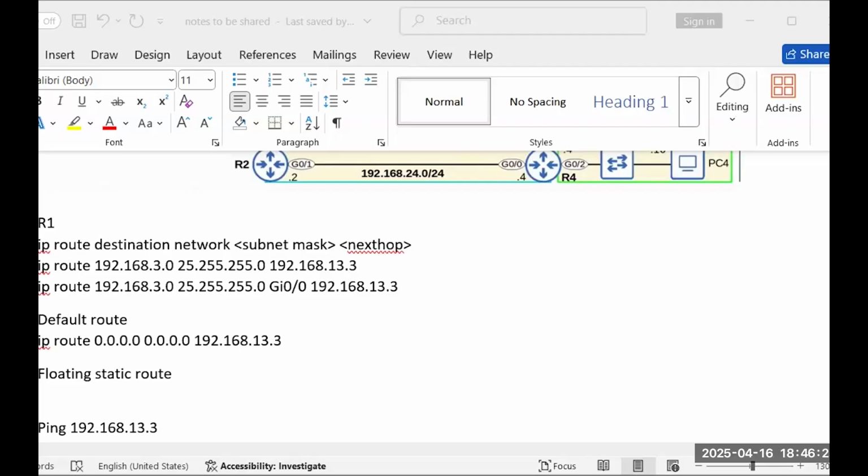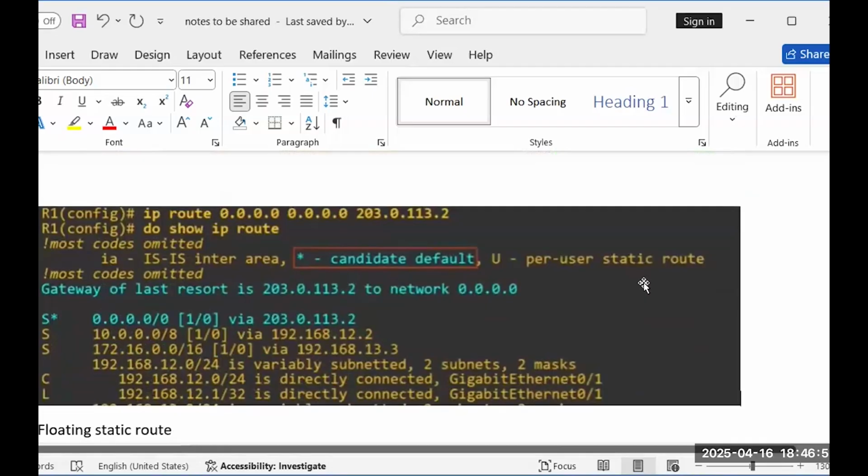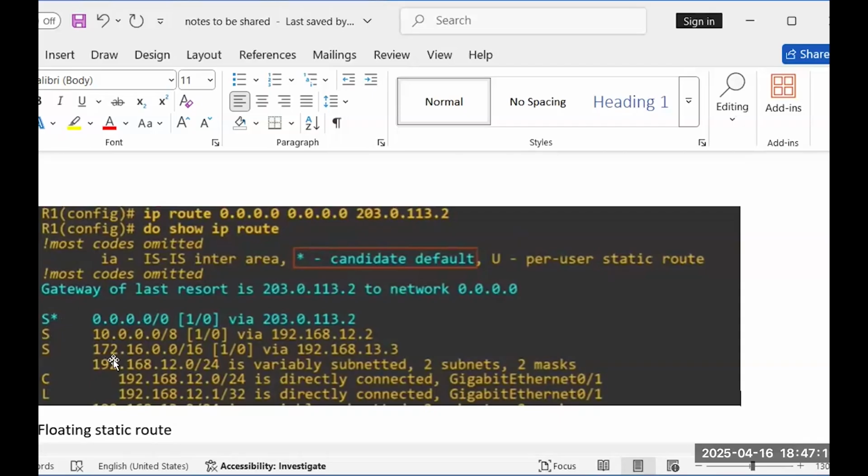I can show you one snapshot here. Hope you can see the screen, right? Yeah. Similar, okay, ip route, and this is the exit interface. When I hit show ip route, this default route will come as S with an asterisk symbol, meaning it is a default route. So we need not specifically configure anything. If we just give 0.0.0.0, it will come over there. Even the subnet mask should be 0.0.0.0 only.